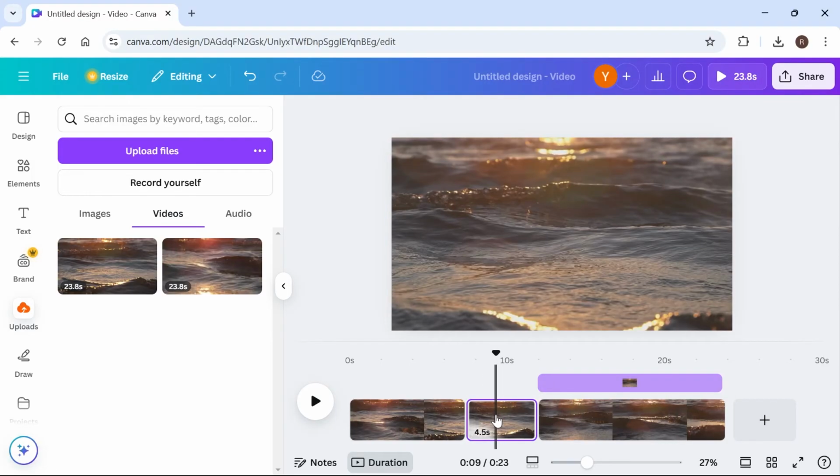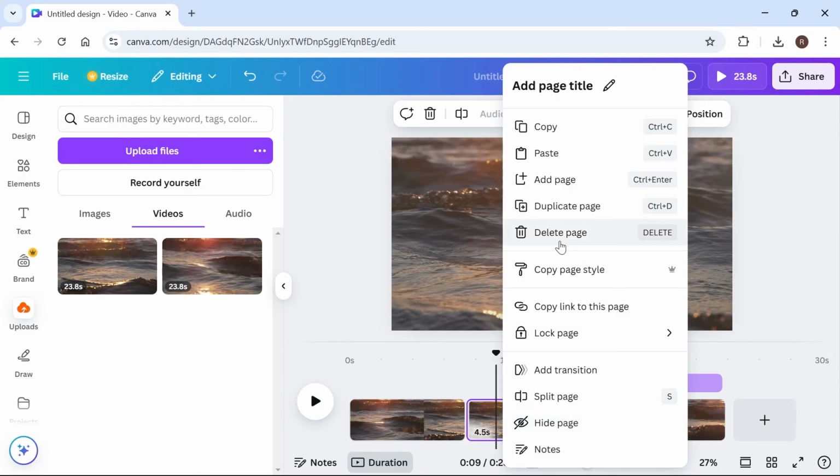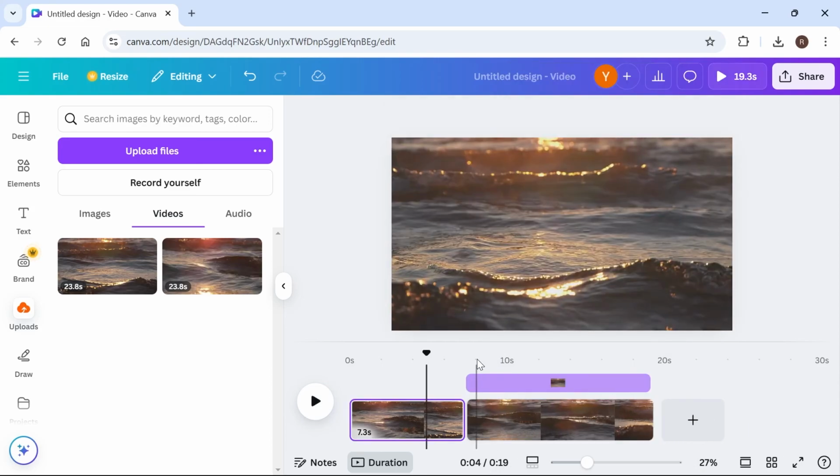So this middle section here is the part that we wanted to cut out, so all we would need to do is right click on it and then press Delete Page. And now just like that, we've cut out and trimmed the middle part of our video, and it's as simple as that.